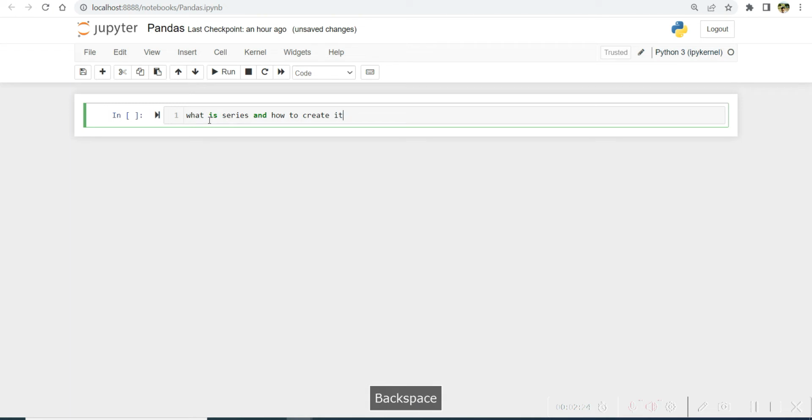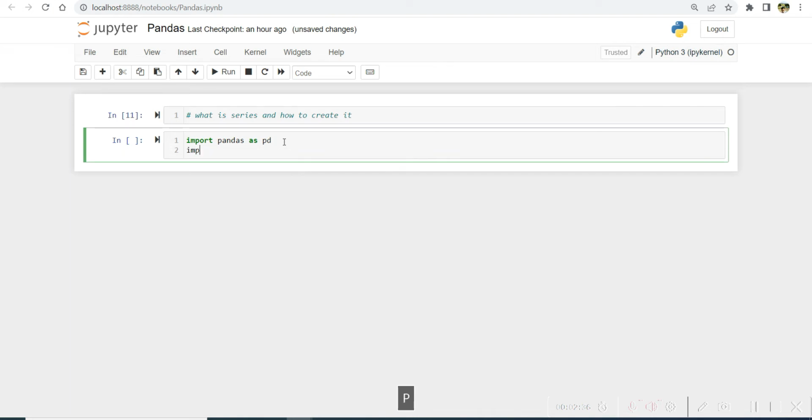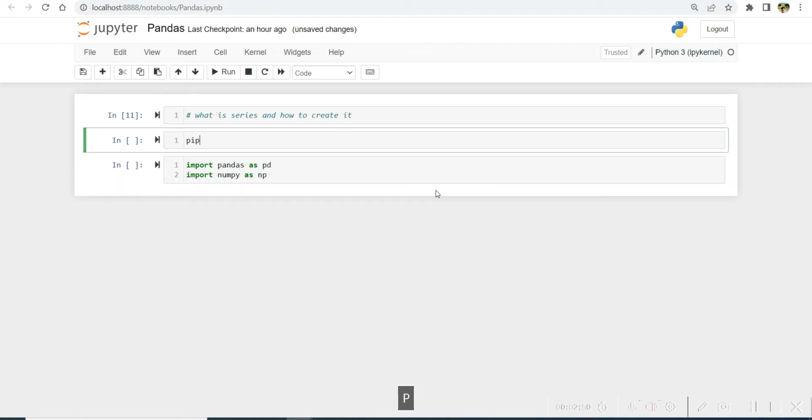First I'll import pandas as pd, and we will also import numpy as well. These are the two steps. If you have not installed pandas, you can just say pip install pandas. It's the same as numpy and other Python modules. You just have to say pip install pandas. That's it, if it has not been installed already.